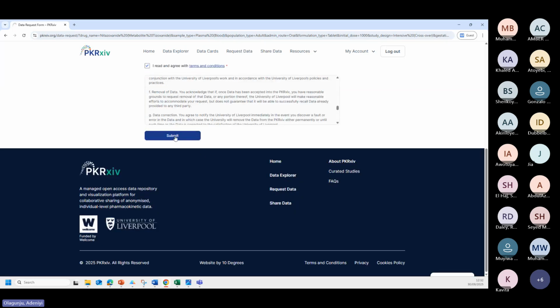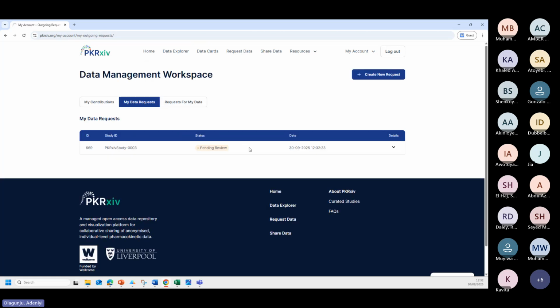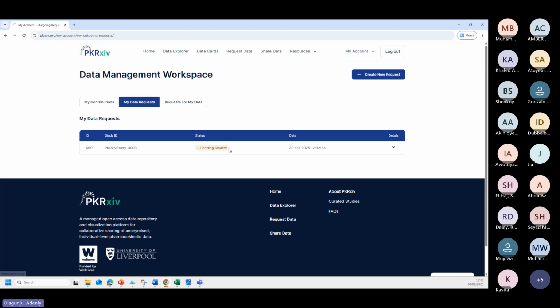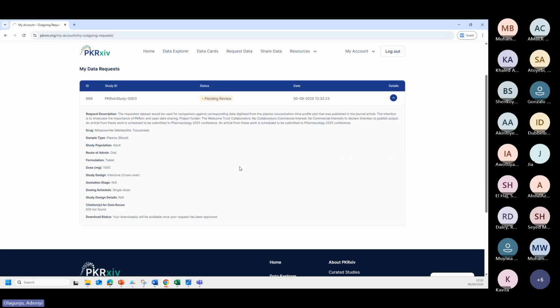So I'm going to click on submit now, just to show you how this works. I clicked on submit, and it's gone. You can see now that it took me to what we call the data management workspace, which is also accessible from here, workspace. And my data request, this is where it is. Pending review, that's what you see. If you open this, you see what you've requested, all the details that you put in there, all the filters that you've selected, and it's pending review. So the question is, what happens after this?